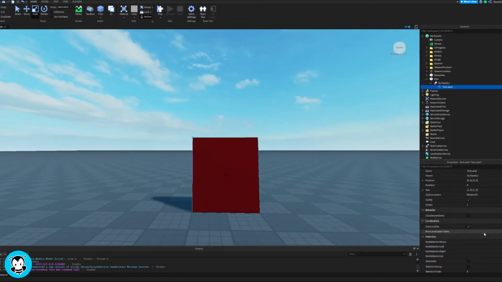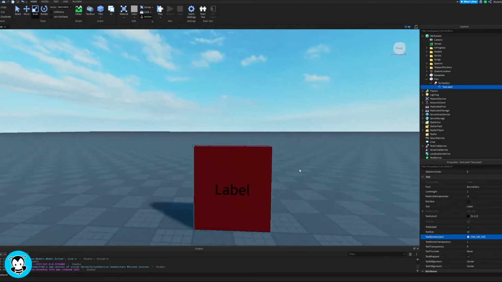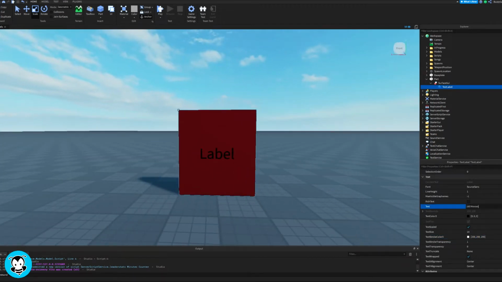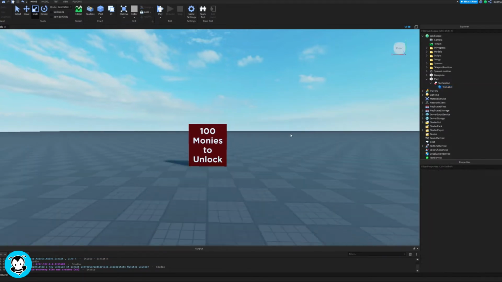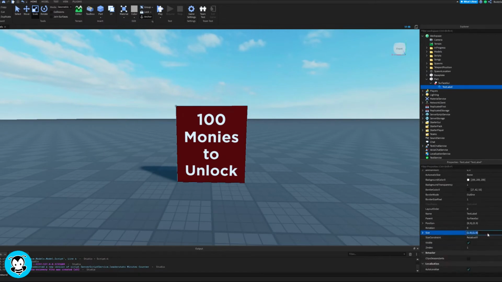Now you don't have to do this. This part is optional. It's purely for aesthetic reasons. But for me, I just like to know how much money is required to pass through the door. So I'm going to say that it requires 100 money to pass through the door. And then once we're done, we're going to add one more thing.